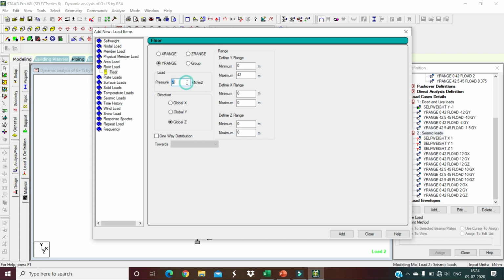Again on the roof we have a value of 1.5 kilonewton per meter square, and we have to impose 25%. So it is 0.375 kilonewton per meter square in all the directions. That is, the minimum value is 42.5 to the maximum value of 45 meters. Okay, this is our live load value. Add it. Again in y direction, add it. Again in z direction, add it. Now all our dead load and live load values have been assigned.